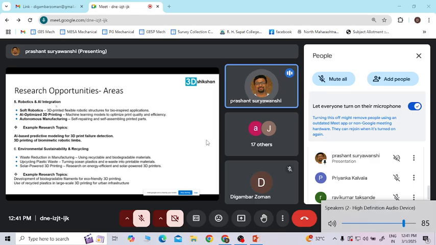Then robotics and AI integration, like soft robotics, so flexible robotics, as I showed in one of the case studies, which is the making of flexible resins. Then I already explained that machine learning can be used to optimize print quality, because this is inherently difficult for low-end printers. So how we can utilize that, you can also have a project for that.